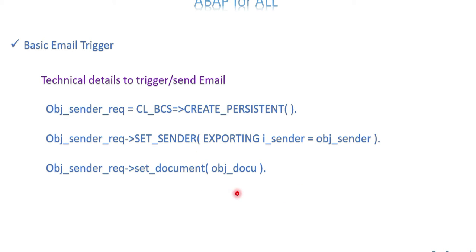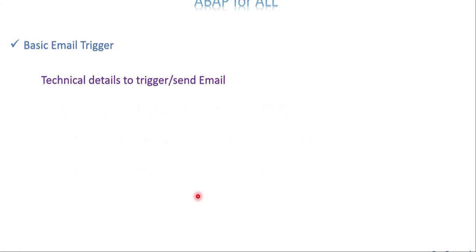The first object reference is nothing but object underscore doc. You have to use it with the help of this method, set document. So we are done with the sender. Email content is already passed, type is passed, subject is done, sender is ready, and finally we have to set a receiver. For receiver, we have another interface.